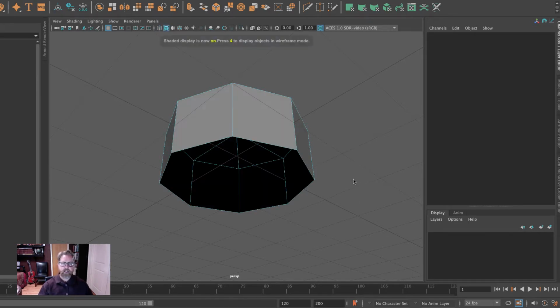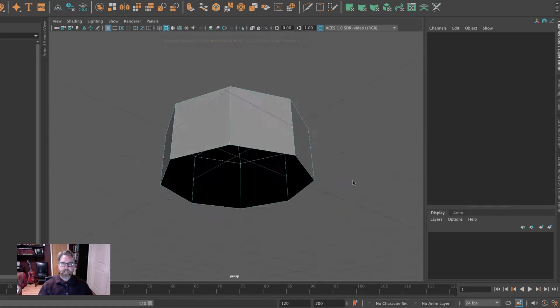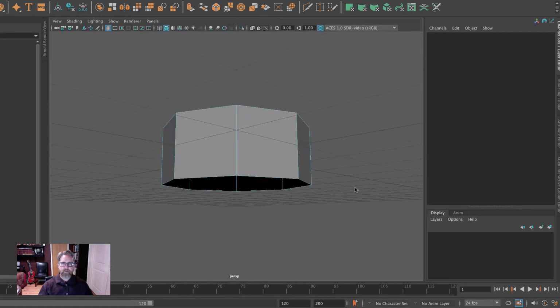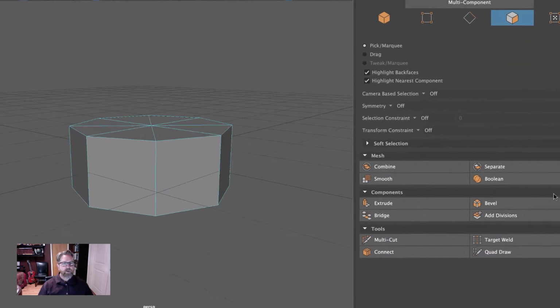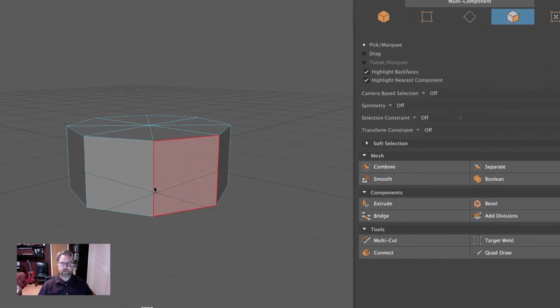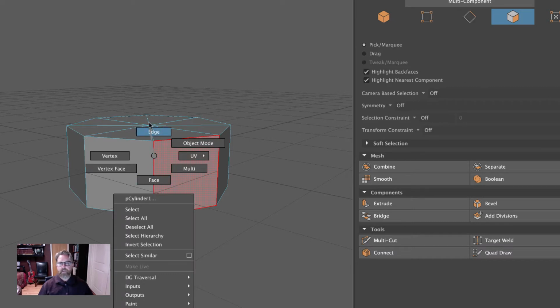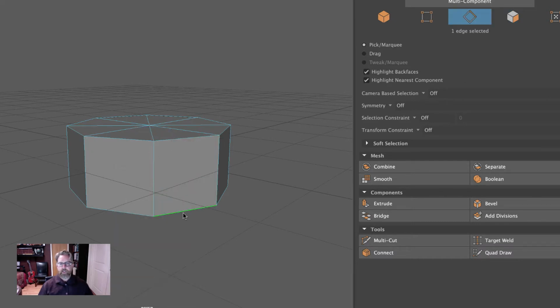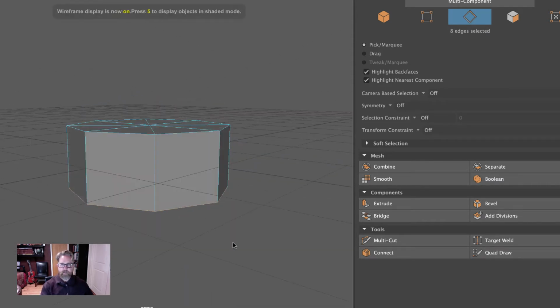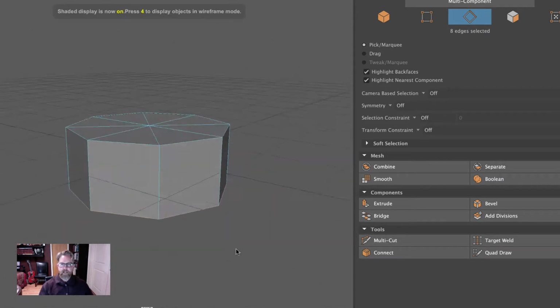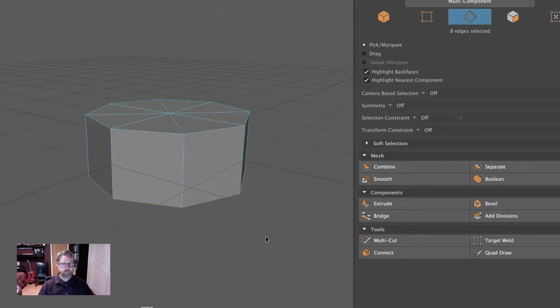I'll hit the 5 key, and we can see that we've maintained the top, but we've deleted that bottom set of faces. We'll come over to the modeling toolkit, and we're about to extrude this bottom edge. So let's right-click, choose edge. We'll double-click to get the edge all the way around. I'll hit the 4 key so you can see we've just got that bottom edge with the deleted bottom set of faces, and we'll hit extrude.